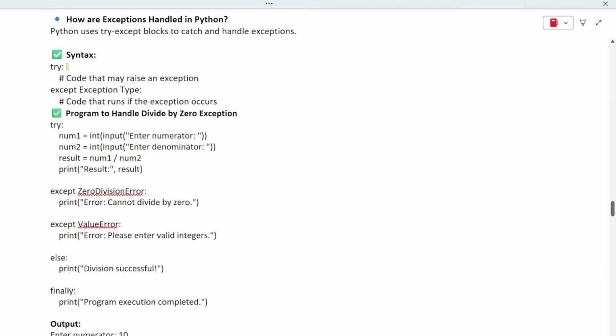Now let's see the syntax. We will have try and except with the exception type. Here in try we give the code that may raise an exception, and here in except the code that runs if the exception occurs.